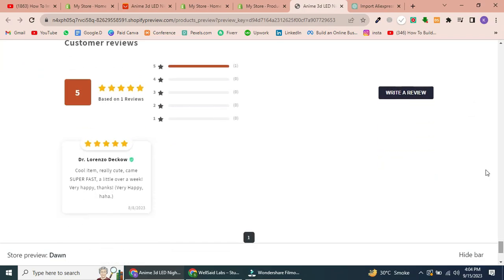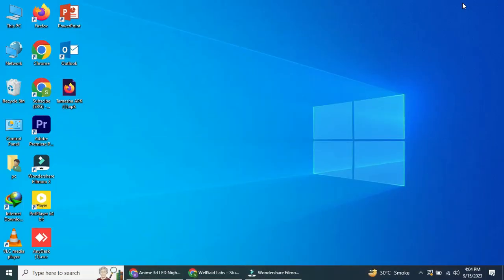That wraps up our step-by-step guide on how to import reviews from AliExpress to your Shopify store using the Ali Reviews application. It's a simple and effective way to build trust with your customers.